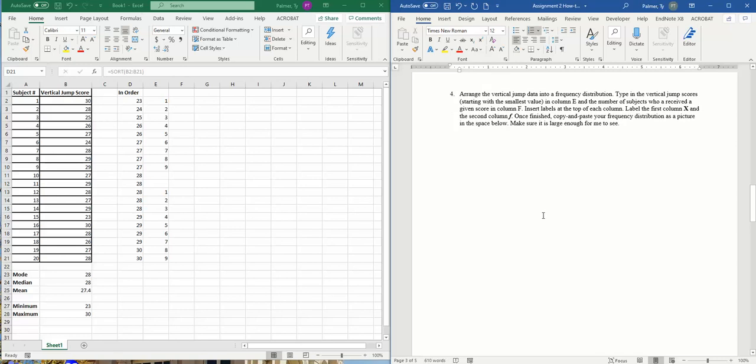Question 4 is similar to the last video. Okay, question number 4, where we arrange the data into a frequency distribution. So we're going to do that same thing again using Excel. It says type in the vertical jump scores starting with the smallest value in column E and the number of subjects who received a given score in column F.